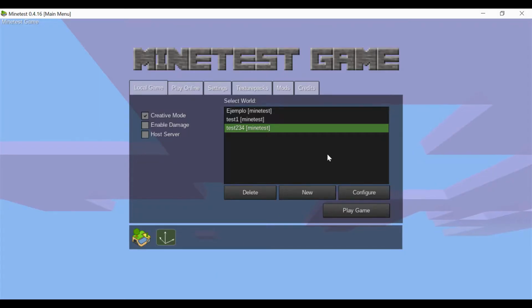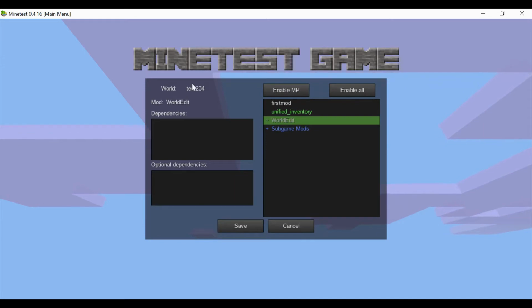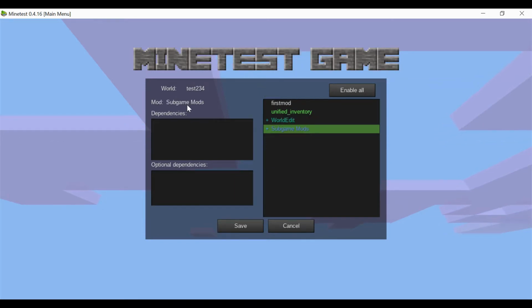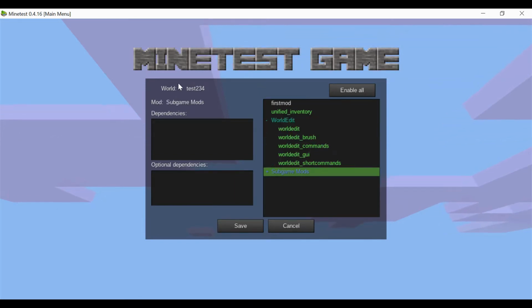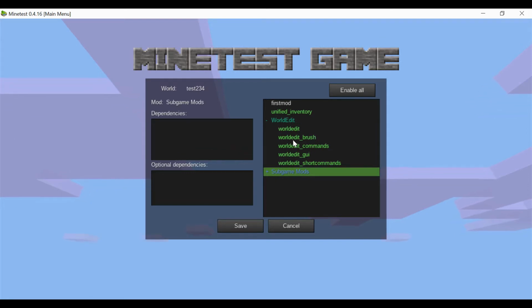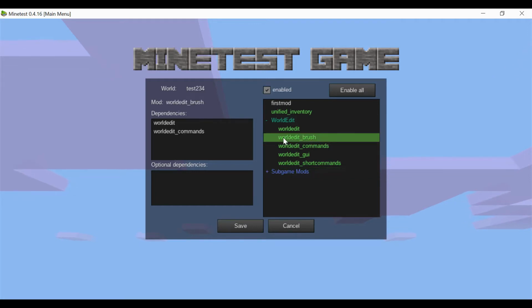Now I'm opening MineTest, and the next thing is to click on configure and make sure that you enable WorldEdit. Now there is a caveat: when I try to run WorldEdit, I get an error message saying that the brush subfolder here is not working. So if that happens to you, all you have to do is disable it by double clicking on it.